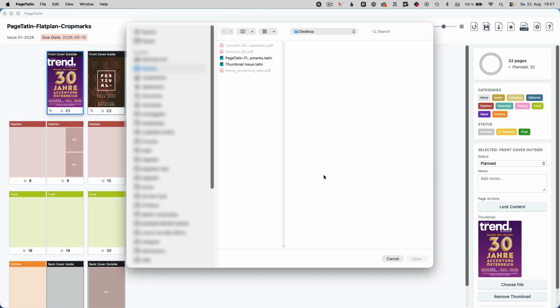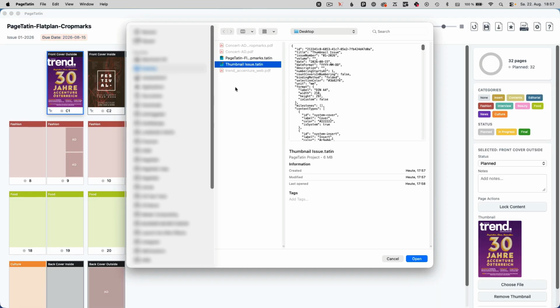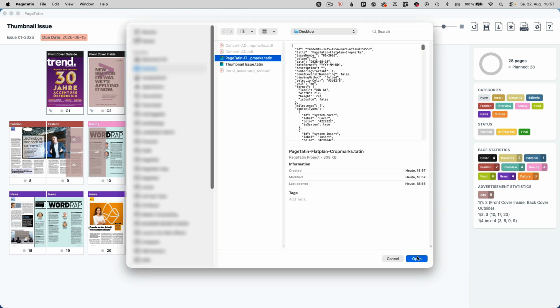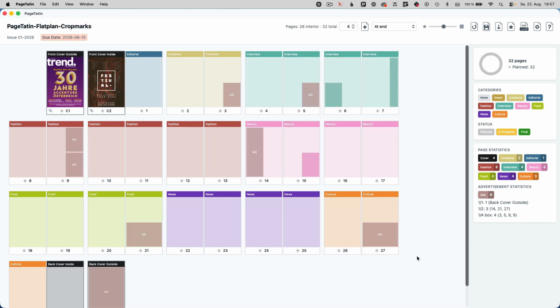And now open a new issue. As long as there are not any changes, you can open a different project without having to save the currently open one. And we're back in the other issue.